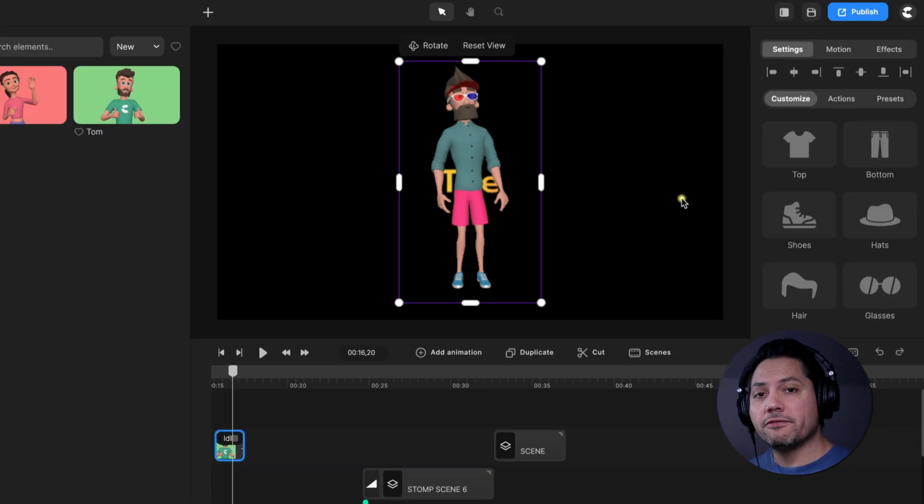All right, so now I want to focus on some of the features inside the main editor here that will be more practical for you to use as you're working inside of CreateStudio 3.